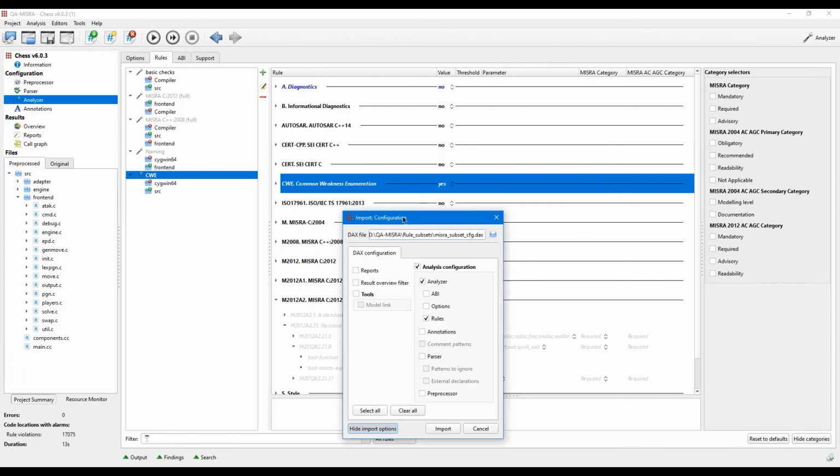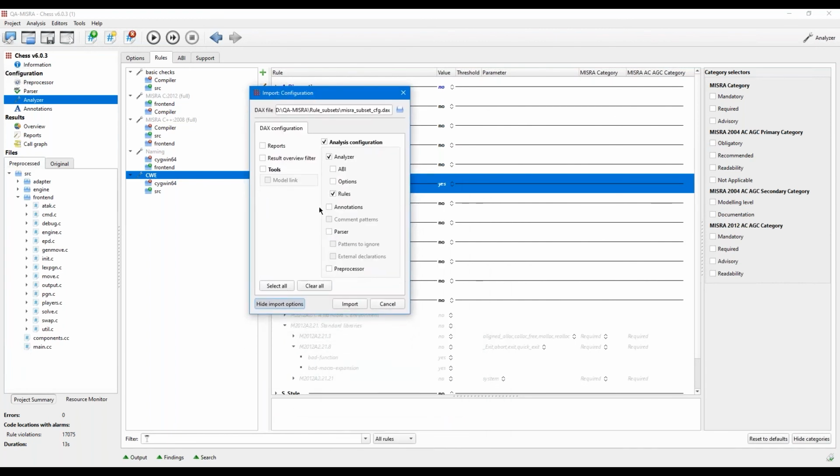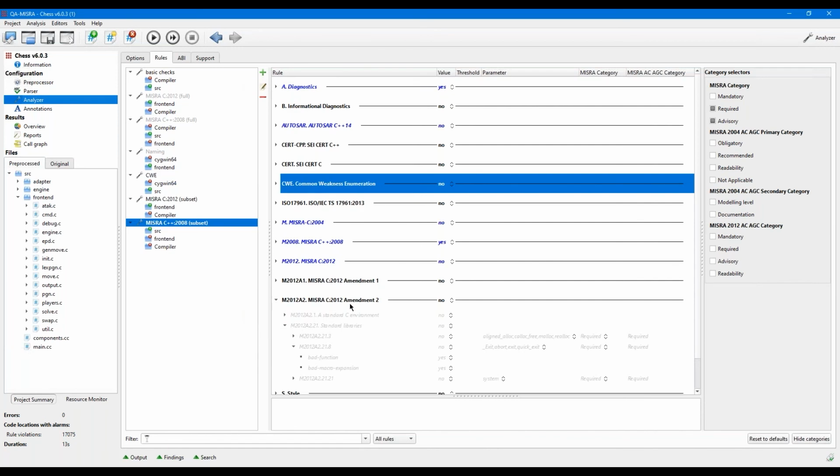If I have some configuration files that include more than the rules, there's a possibility to specify what part of the configuration I want to import. So in this case, I only want to import the rules configuration. Now we see we have here a subset C for the C part in the project and a MISRA C++ subset rule for the C++.